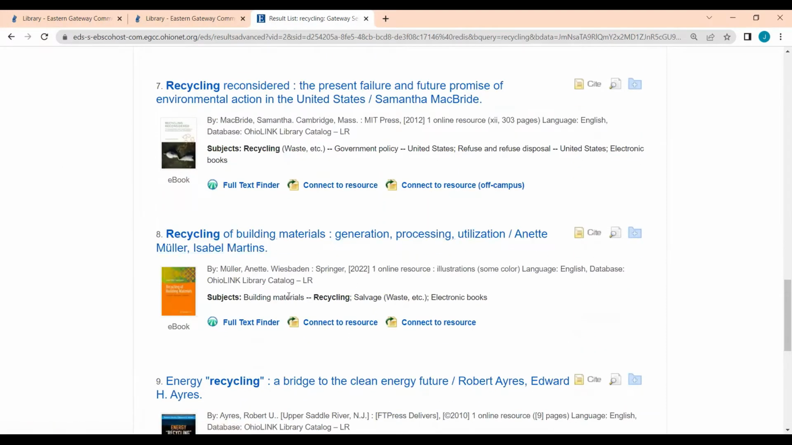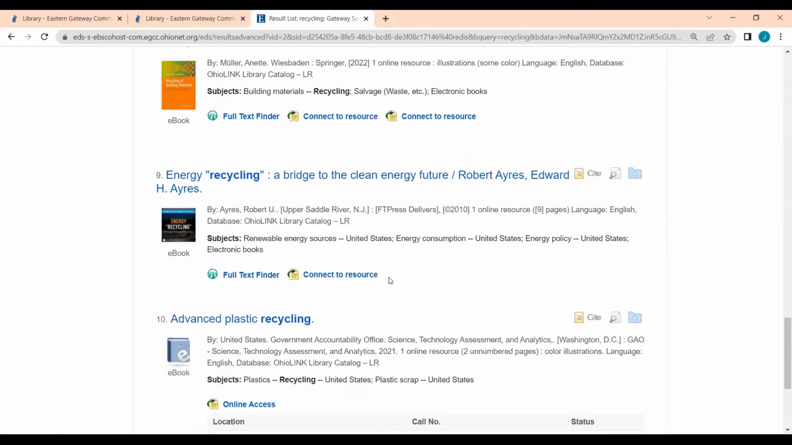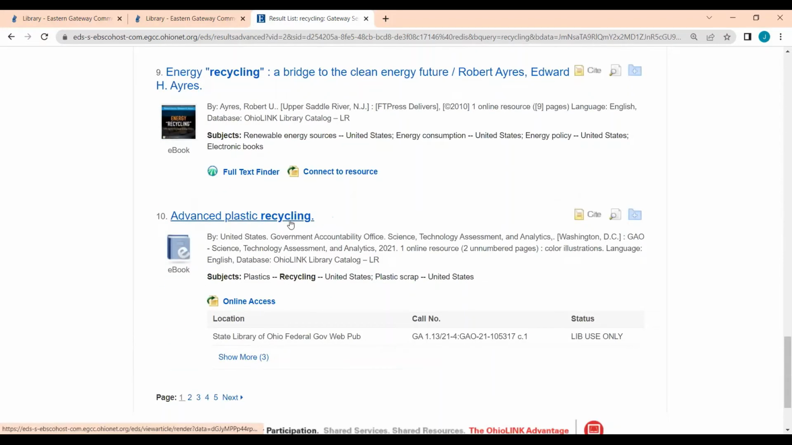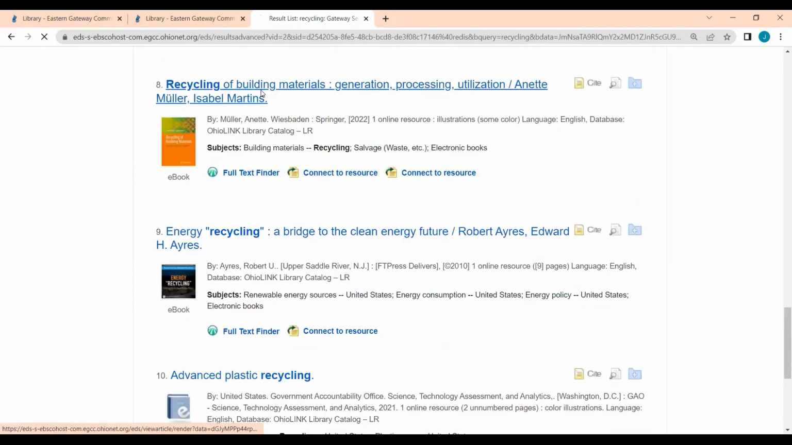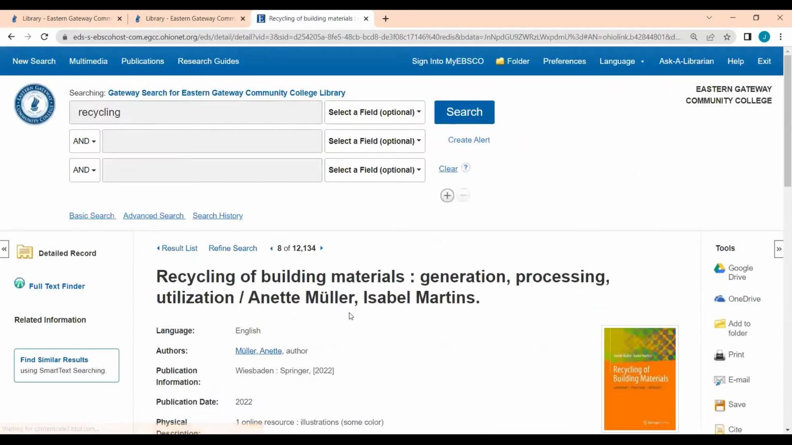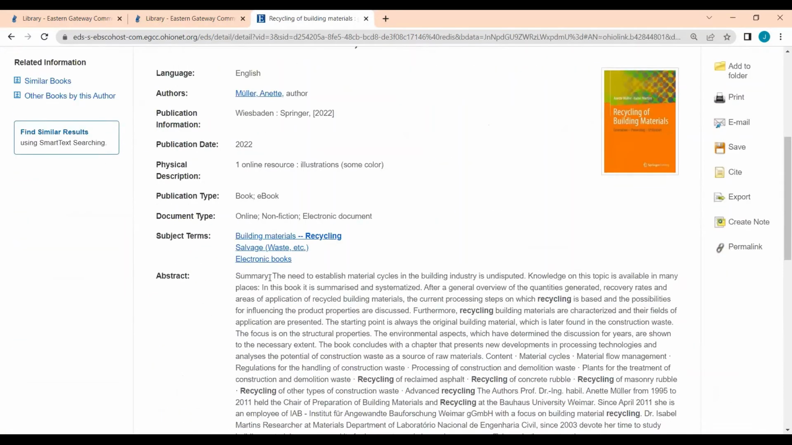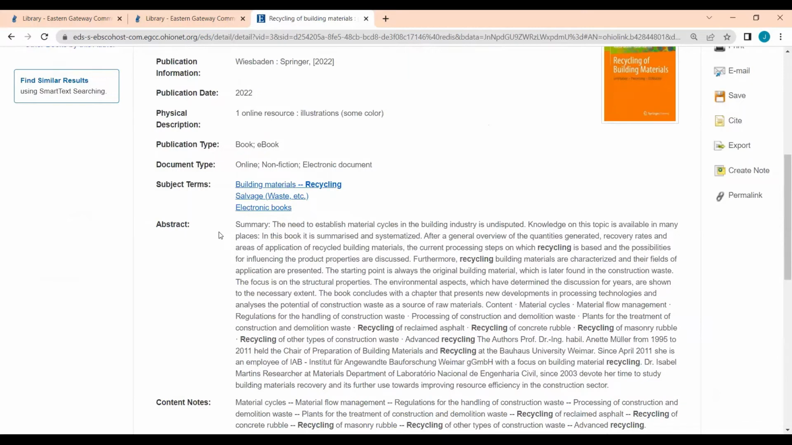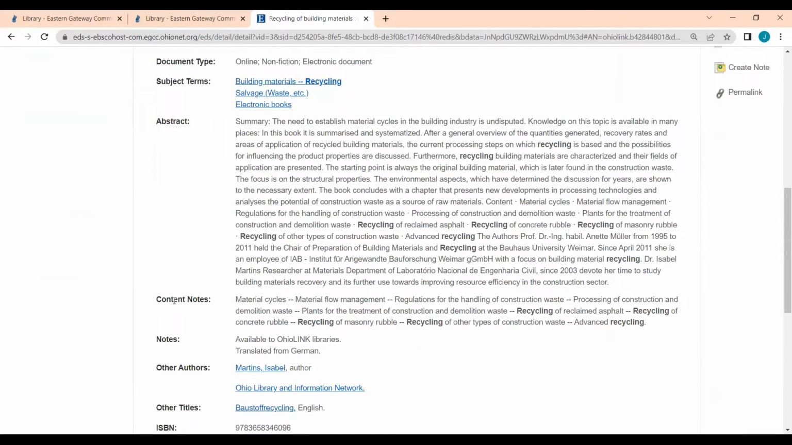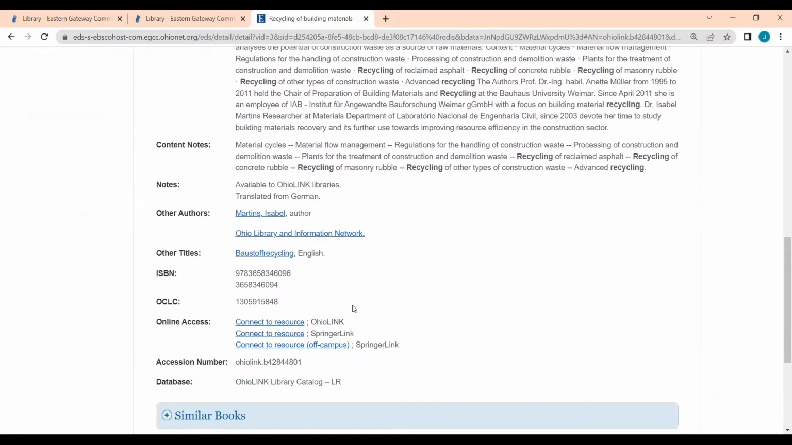Recycling of building materials. So if I find something here that I'm interested in, like plastic recycling, for instance, or we'll look at the building materials one, I can click on this ebook and learn a little bit more about the book itself. I can see an abstract of the book. I can even see some content notes. And if I want to connect to the resource, there will be an online access section where there are links to connect to this book. So you can choose any of these. It will take you to the book just on a slightly different platform. The OhioLink platform is really easy to navigate, so I'm going to click on that.